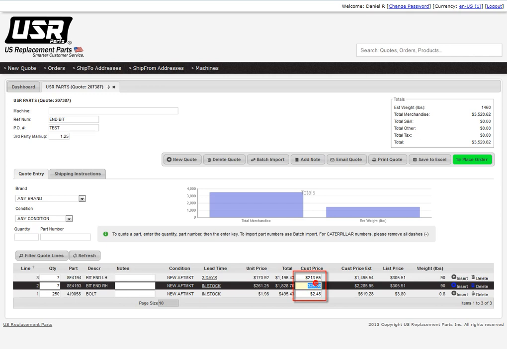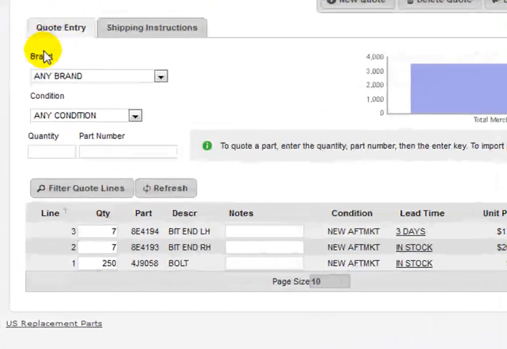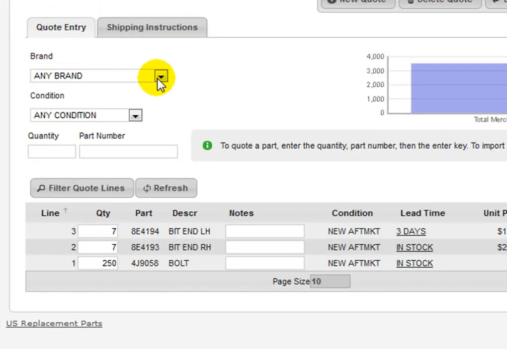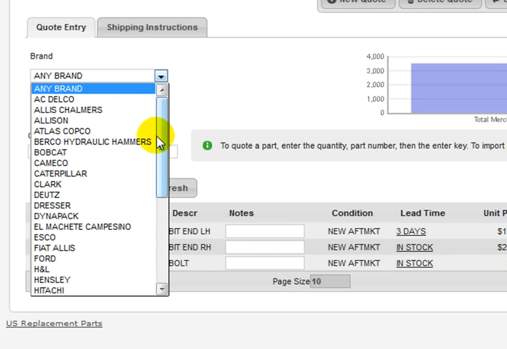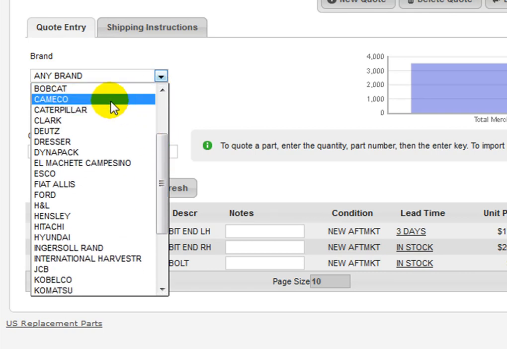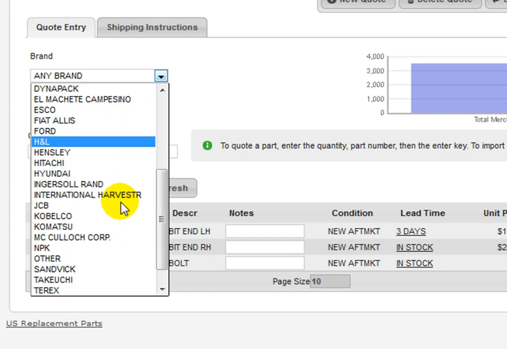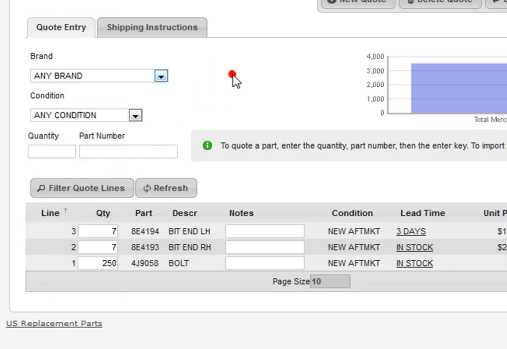Just remember, if you change any price manually, change of third-party markup will no longer affect the price of that item. In quote entry we have brand section. You will see most of the equipment manufacturer's name. If you don't specify any brand, there will not be a problem, since we currently supply Caterpillar and Komatsu parts numbers only. Next is condition codes.